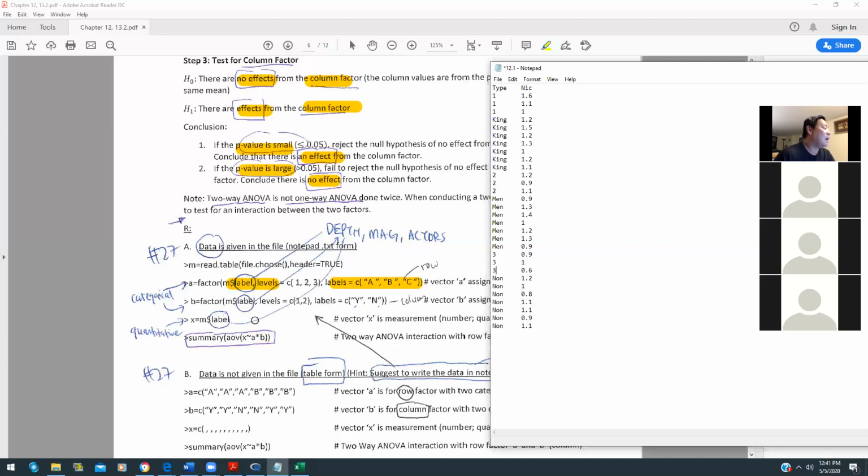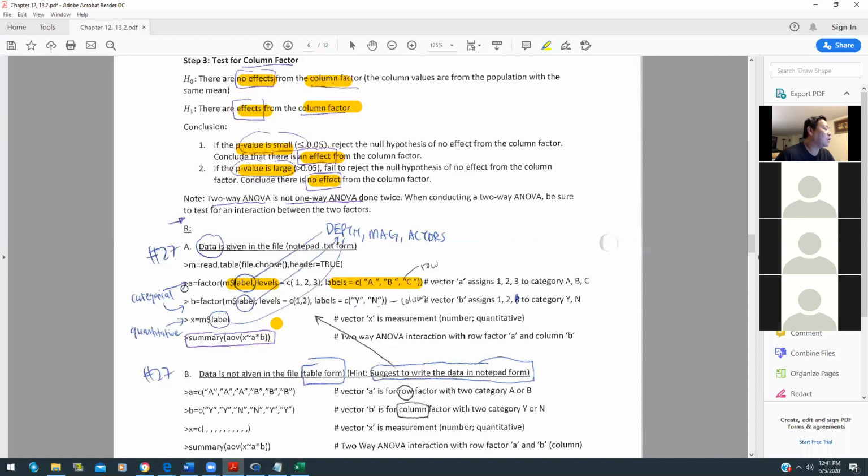Also make sure you know that your A and B have to be categorical. Your X has to be quantitative. If you switch your category and quantitative around, you get the error message that I showed you. And don't forget, A is always for the row, B is always for the column, and X is always the measurement, a number.